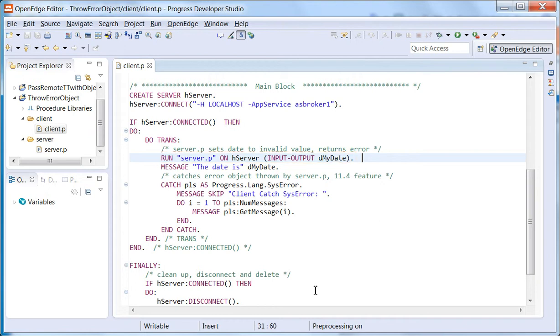As the comments indicate, the server.p code intentionally introduces a runtime error so that an error object will be thrown. The error object is thrown and caught in the variable pls, which is an instance of progress.lang.syserror. The do block iterates through the messages and displays the information. Now let's look at the code in server.p.